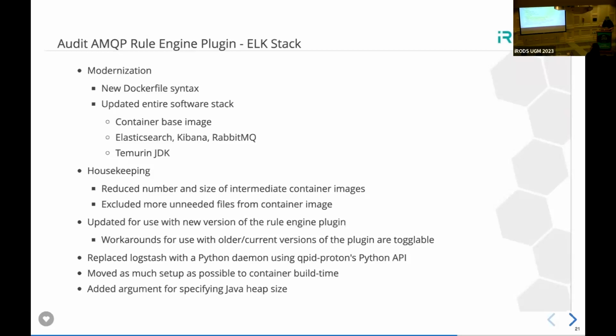Let's see, we're also excluding a number of unneeded files from the container image, like the extra JDK that comes with Kibana. We also have updated it for the new version of the plugin, and we have some toggleable workarounds if you wanted to use it with the plugin as it is currently released or older versions. And we've also replaced Logstash with a Python daemon, as Logstash doesn't actually speak the correct version of AMQP that we want. We've also moved a lot of the setup to the container build time and the initial startup so that you don't have to go in and configure Kibana manually and that kind of thing. And we have an argument for specifying the Java heap size for Kibana so it doesn't run out of RAM.